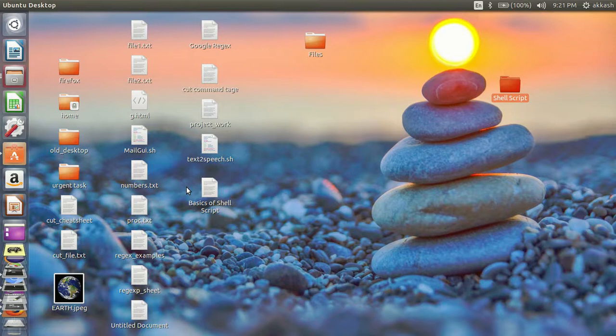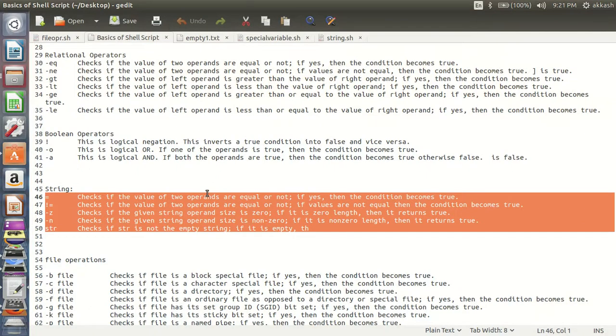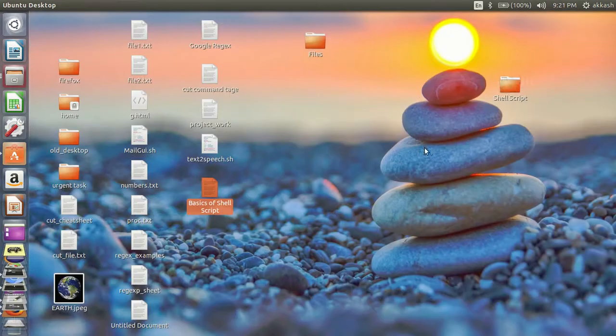Hello friends, so in this tutorial I will talk about string operators. So we have these many operators: equal to, not equal to, -z, -n, then string itself. So let's understand this using shell scripting.